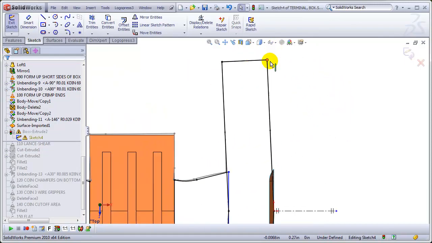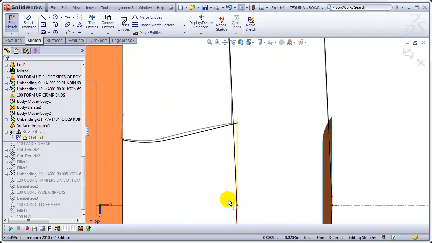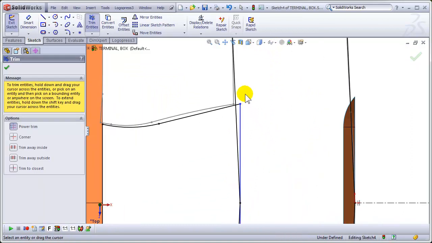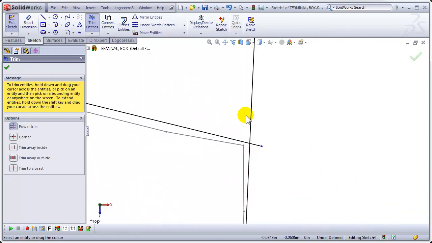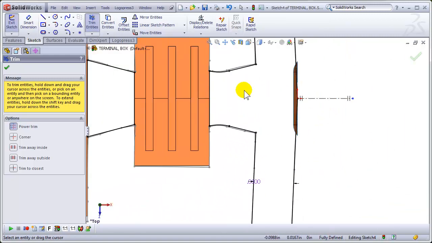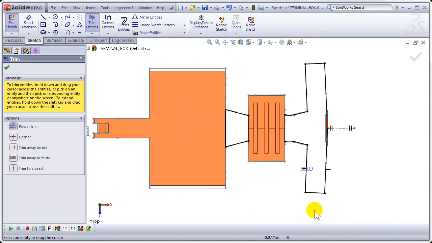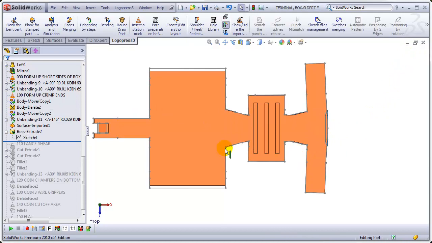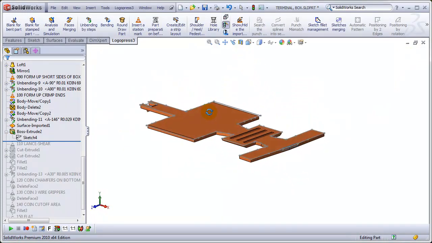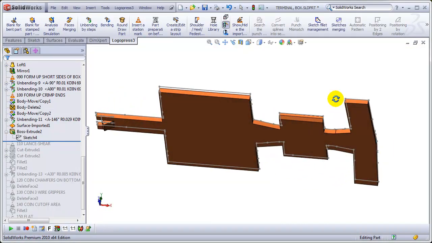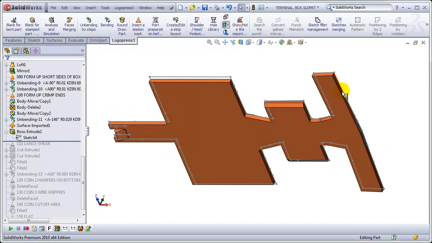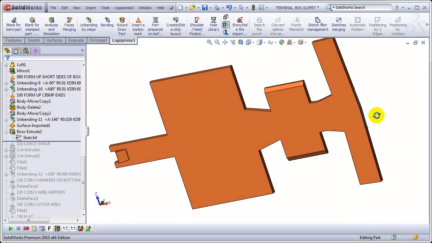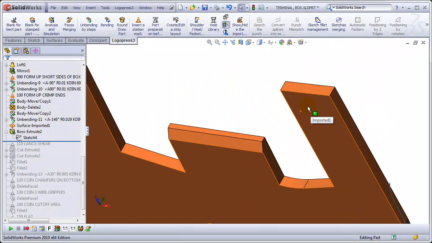And then we'll zoom in and use our shortcut key for trim, which we have assigned as a T. Maybe different on your keyboard. And OK to that. Validate the sketch. And there we are. Now we've got the angle along this surface as opposed to a straight line.